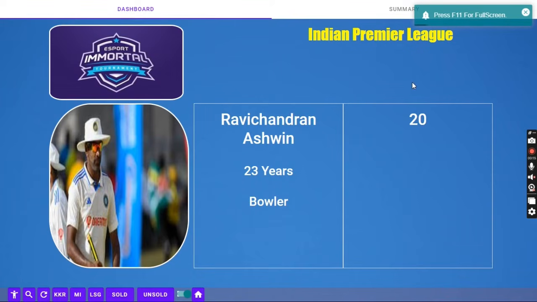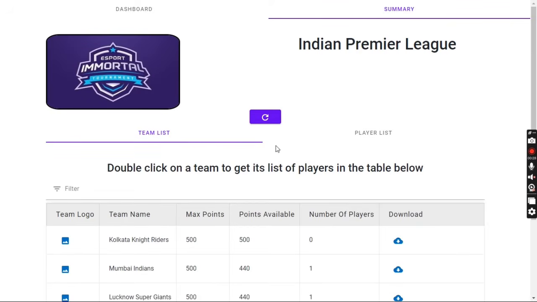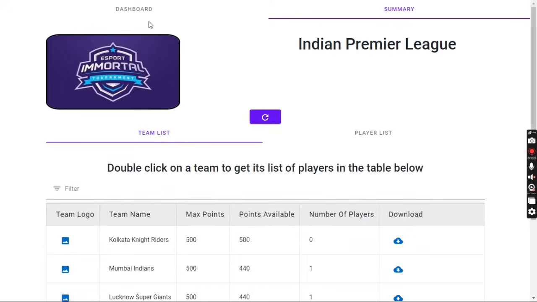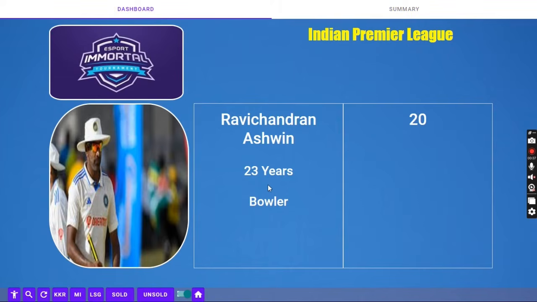So press F11 for full screen, and then at the top you see there are two tabs, dashboard and summary. So dashboard is where we do the bidding, and summary is where you can check the auction details like team list, player list, available, sold, unsold player list, all the players in a team, etc. And dashboard screen is where we do the bidding.